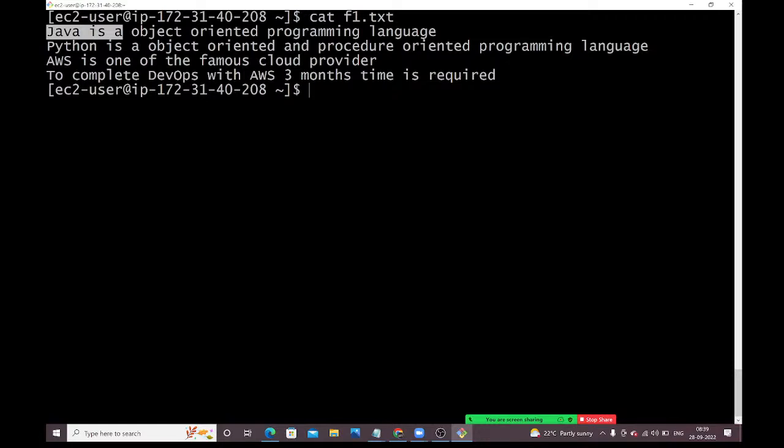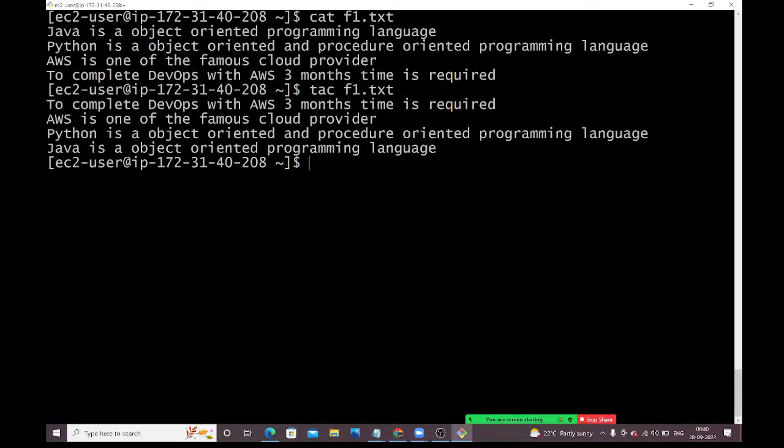I want to reverse the content of the file. What do we need to do? Simple. Instead of cat, write tac. tac f1.txt. Instead of cat f1.txt, here we are reversing cat to tac, tac f1.txt, that's it. See, you are getting it in reverse order.